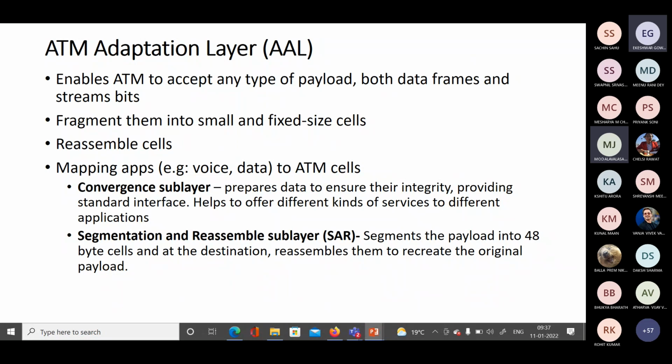So it enables ATM to accept any type of payload, either in the form of data frames or in the form of a stream of bits. Okay, so this is one feature.